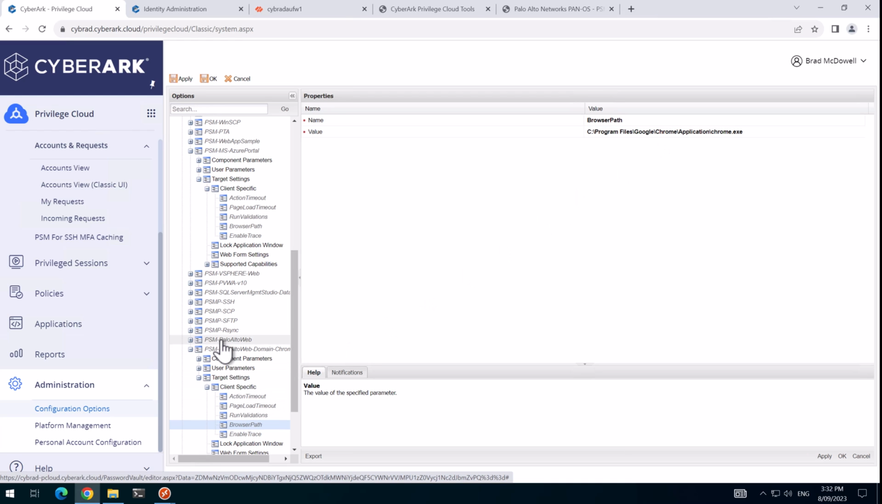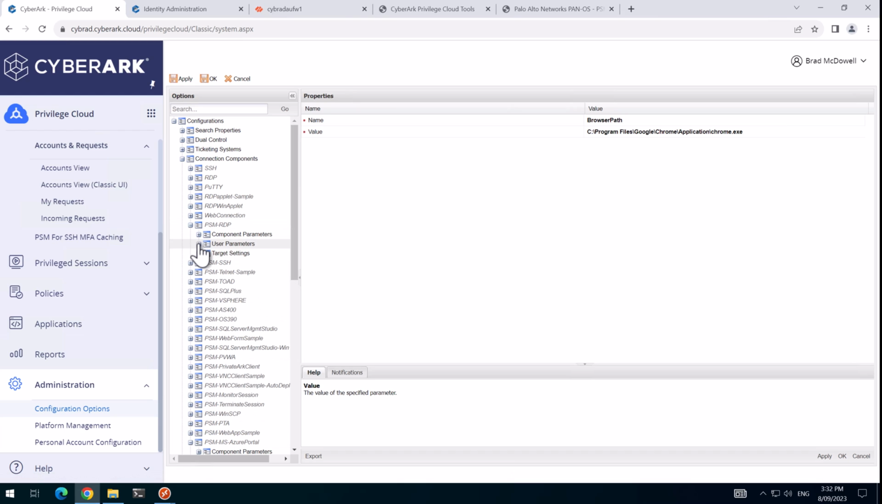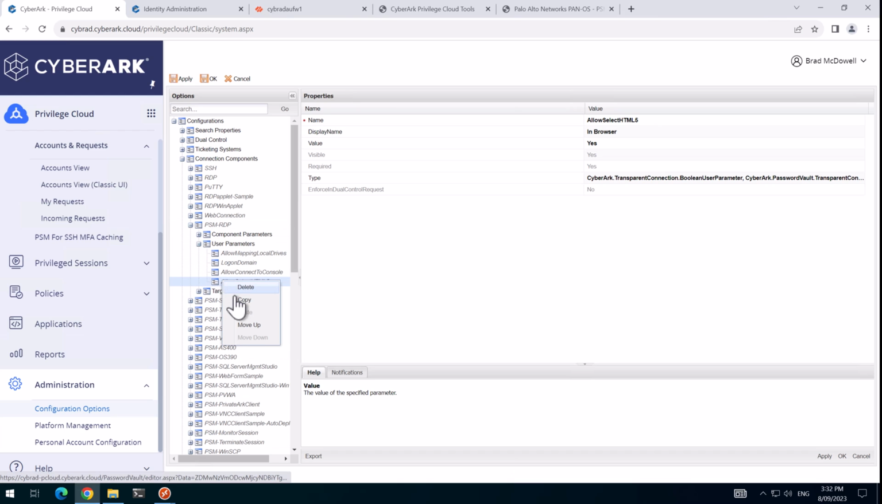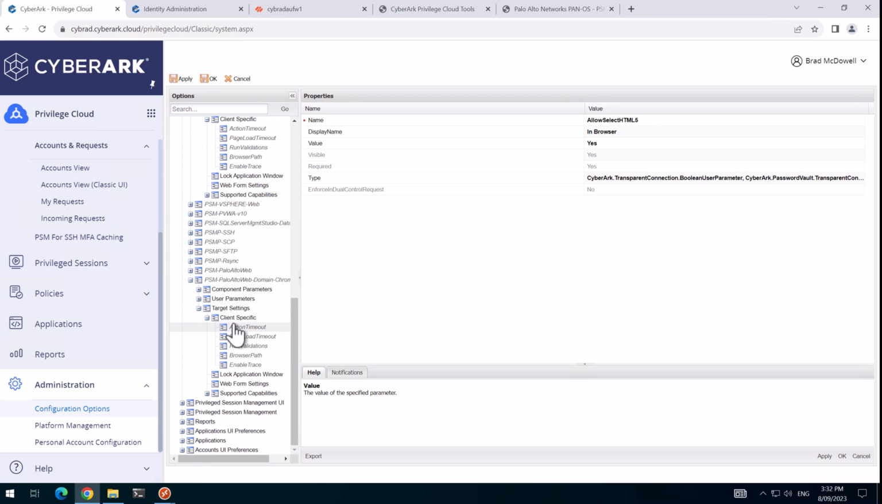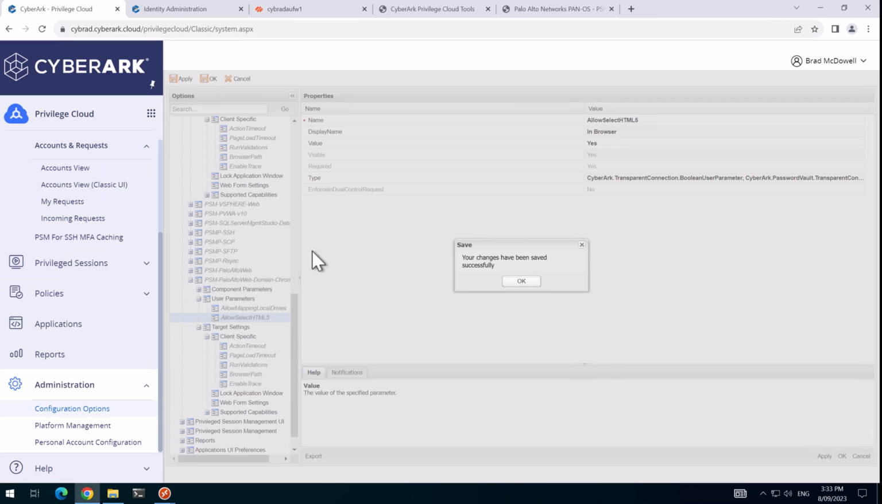And then finally, I'll come back up to the PSM RDP. We'll go to user parameters and I'll copy the allow select HTML5. This means the Chrome session will be inside a web browser tab. And we'll paste that under user parameters.